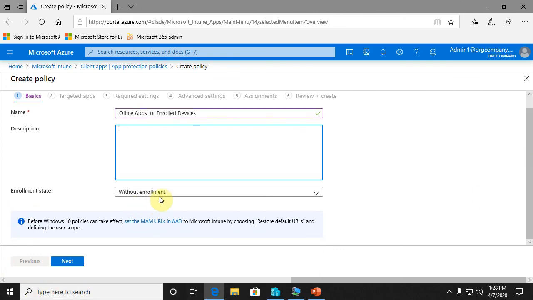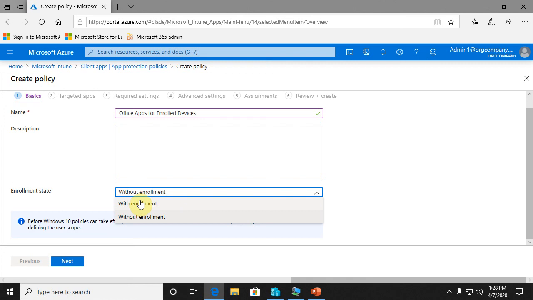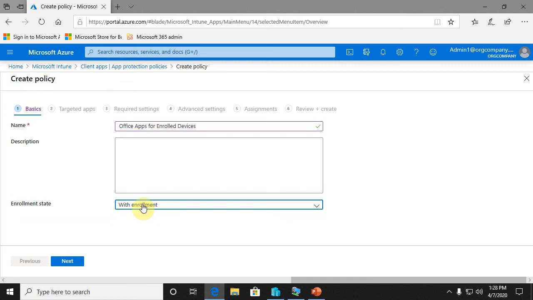Then from there we're going to clarify whether it's going to be enrolled or not. We'll drop this down. We have with enrollment, without enrollment. I'm going to do with enrollment and then go next.